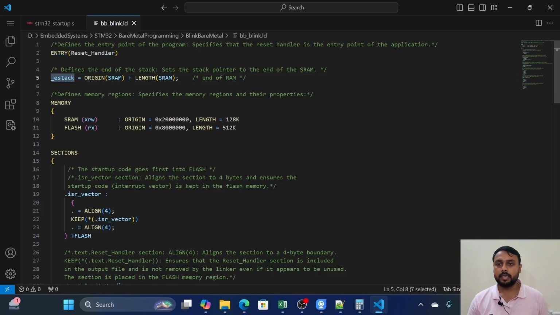After that, the end of stack we have defined here. That is nothing but the origin of SRAM plus the length of SRAM, so we are going till the last. And here are the memories. What are the memories we are currently using in our microcontroller? SRAM we are using, origin is this, length is this, and then flash we are using, start address is this, length of the flash is this.